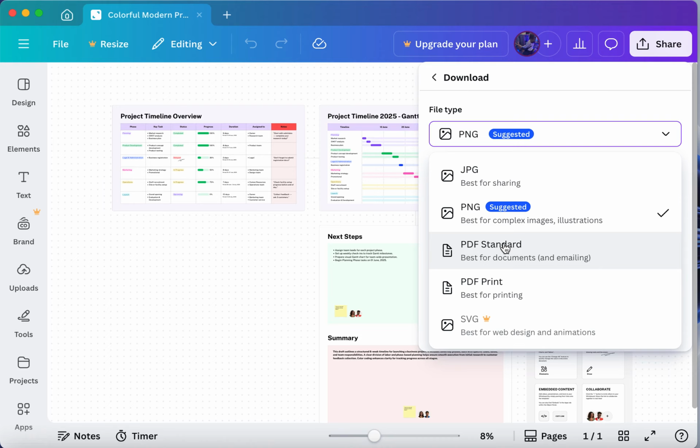If you need a professional print, posters, flyers, business cards, or anything destined for a printer, select PDF Print. This preserves the quality needed for sharp text and clean graphics on paper.